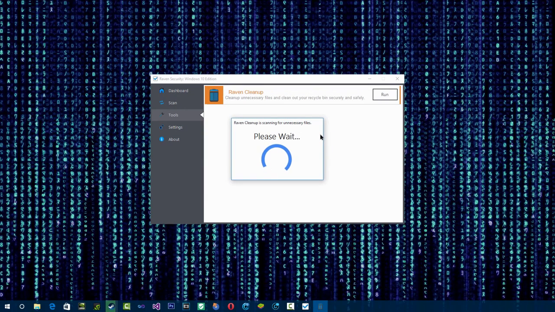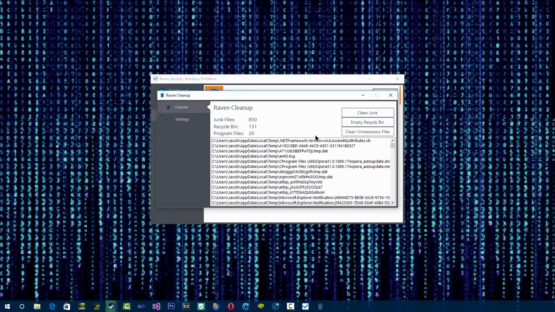Right now it's scanning all your directories and all the unnecessary junk on your computer. I have 850 junk files, just temporary stuff that you don't need. I have 131 files in my recycle bin and 20 files of program files that you don't need. It's all temporary directories.